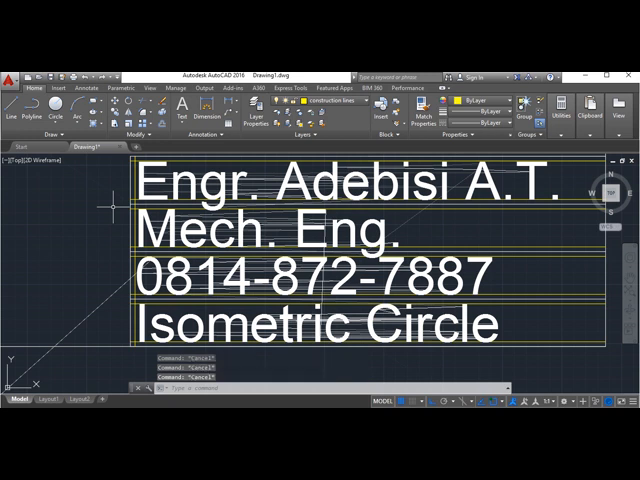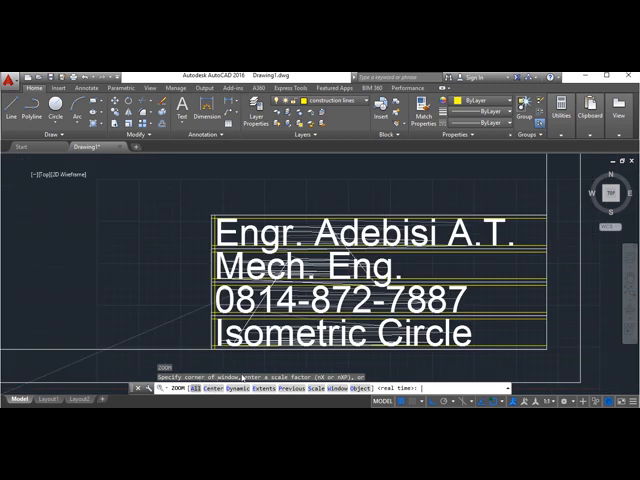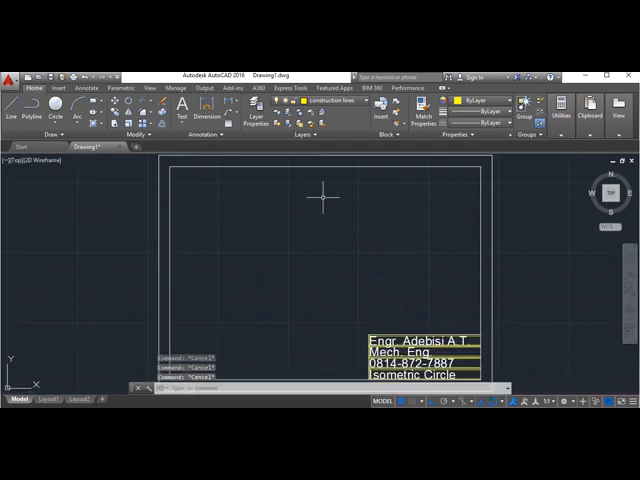Now I want to take an overview. I'll zoom all again. Zoom all. Fine. We're still in line. So I want to draw my isometric box and isometric circle inside here. I'll go to first. I would like to change my drawing setting to isometric mode.